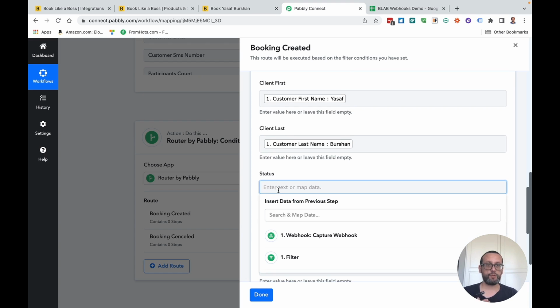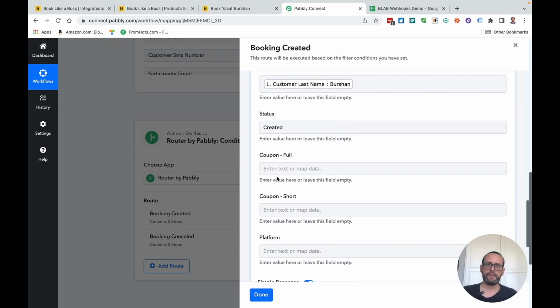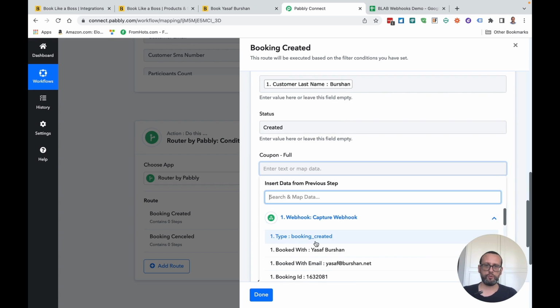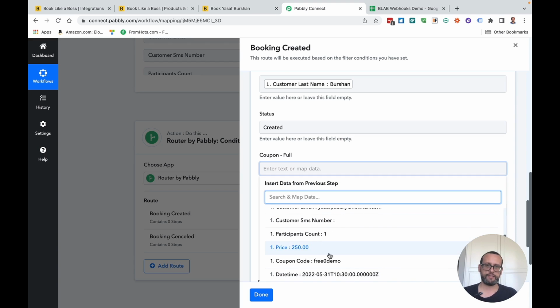In the status, since we're working with a newly created booking, I'm simply going to type in "created" because this is the status. It's a new status. I am going to map the full coupon code, and then I will show you how to slice and dice it.